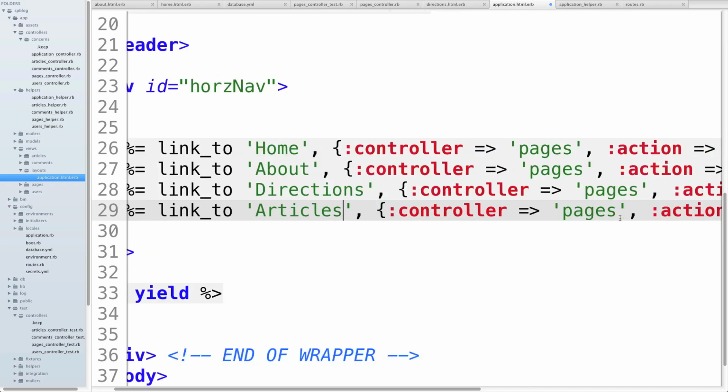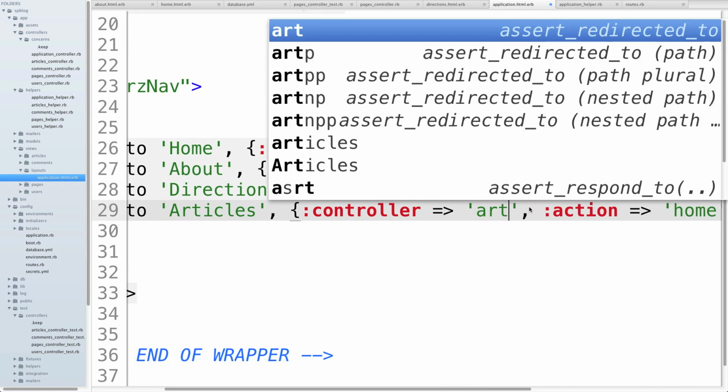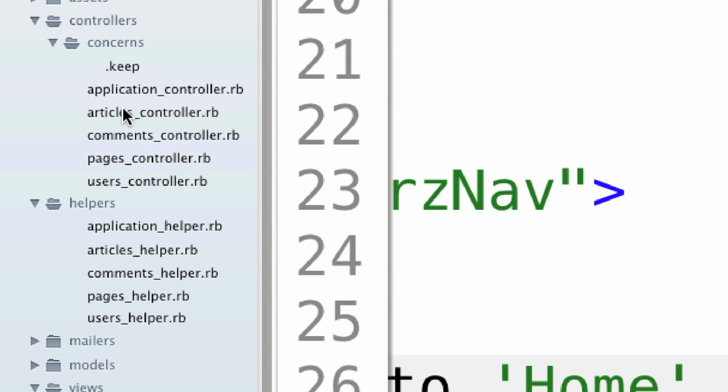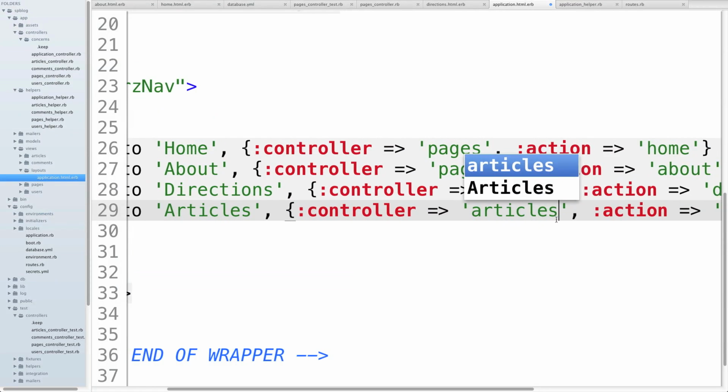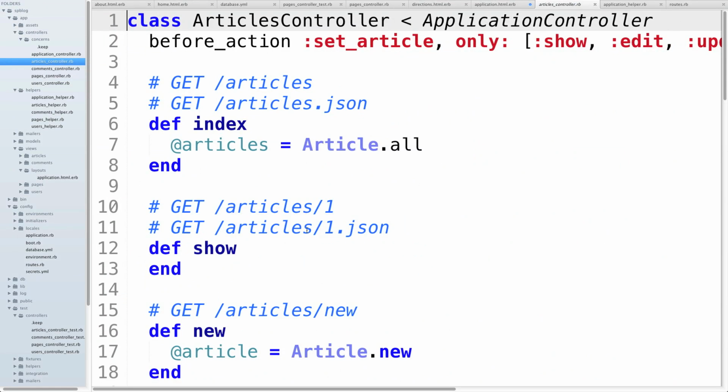There's articles. Controller in this situation is not going to be pages, but instead is going to be articles. And why do I know that? Because right here in the controllers folder, it's called articles. And the specific action I want to call, let's open this up just so you can see it. There we go. And the specific action I want to open up in this situation is going to be index. So that's what I'm going to put inside of there.